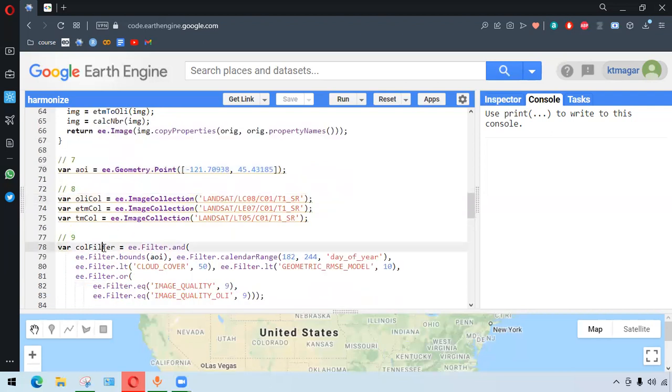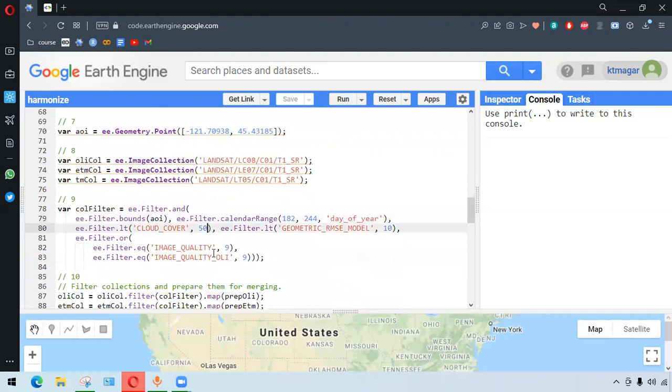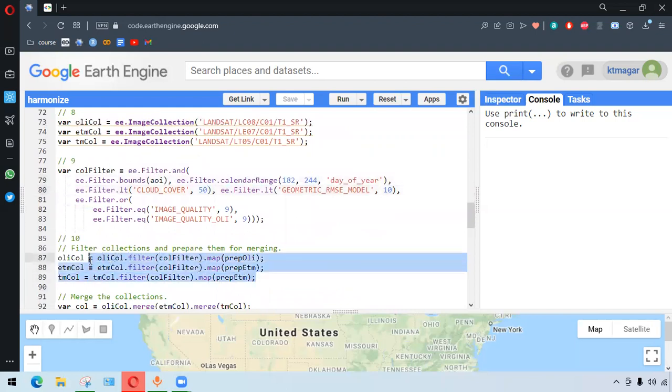So we filtered the different data sets based on the point, based on the calendar range. Here exactly the dot calendarRange is used. We are not working with the dates, but with the day of the year. And then we are also filtering by cloud cover and other metadata. Here we are copying from the tutorial, so we are leaving it as it is. After that, we prepare the function to get all of them, and then we merge them all.